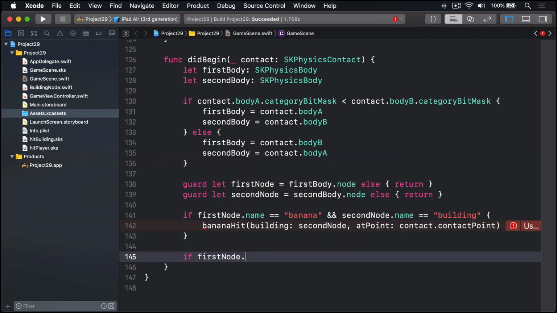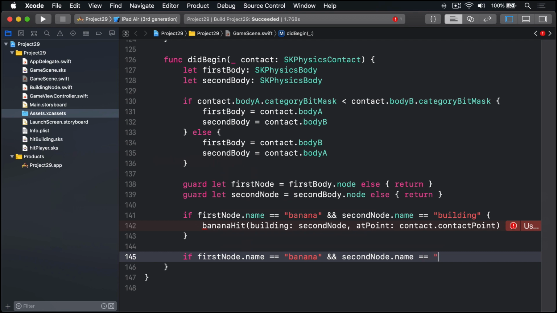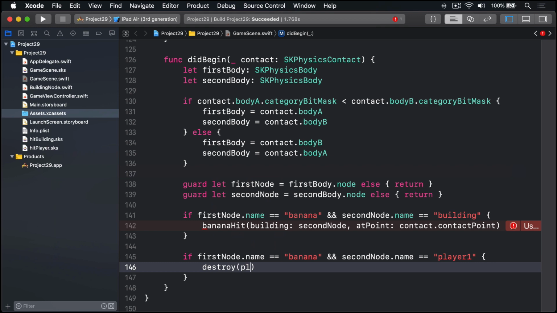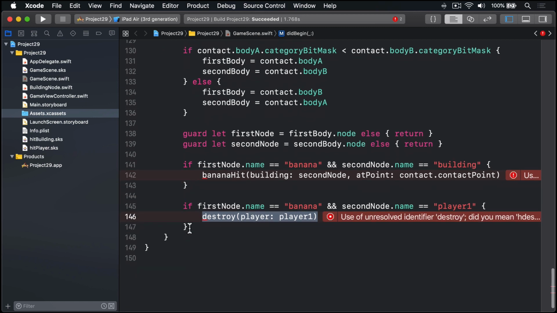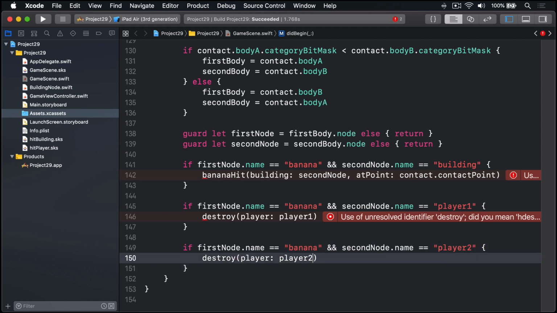If the first node name is banana and the second node dot name is player1, then we'll call destroy player1. Again, we haven't written the destroy method yet, but that's okay. And then we'll do the same thing for player2. So if the first node name is banana and the second node name is player2, we will destroy player2 like that. Again, we've not written banana hit building or destroy player just yet, so you can ignore these Xcode errors.